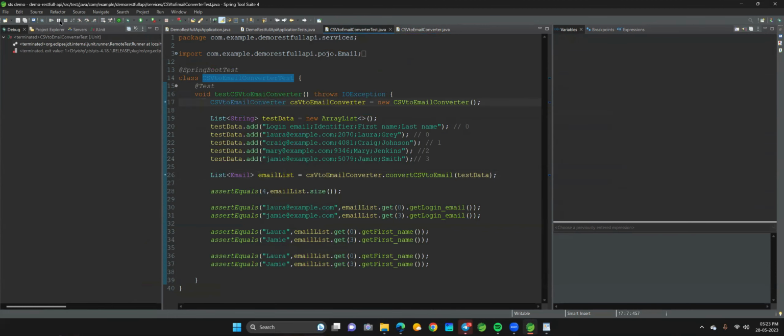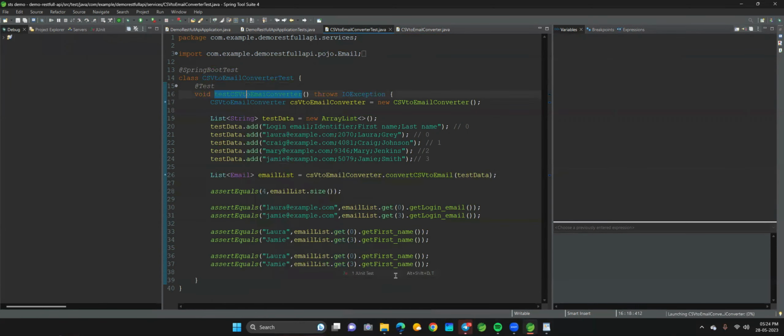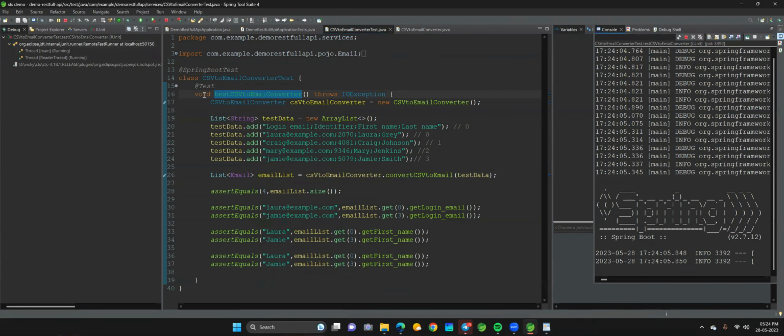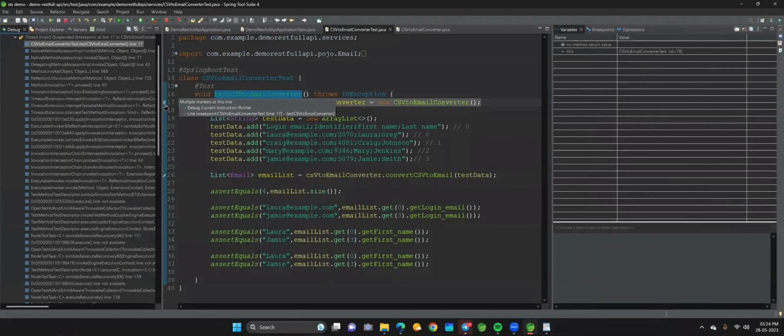So I kept a breakpoint here. Now I am going to right click on the function and then say debug as JUnit test. Debug as JUnit test. Okay, so the control has come here. You can see this arrow mark. Okay, so now you do a step over.